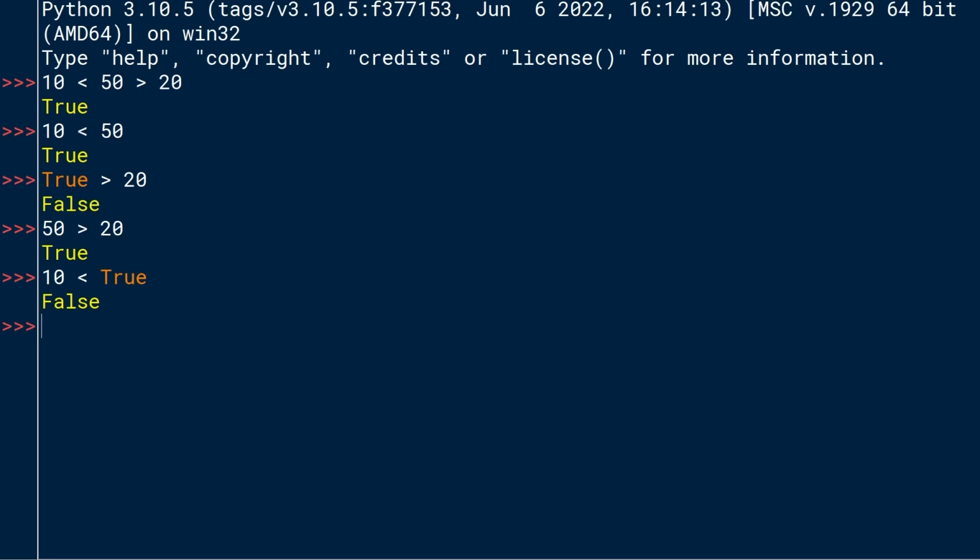Well, the reason is that in Python, whenever you chain comparators like this, it will implicitly add an AND operator in here. So then the expression on the first line, 10 is less than 50 is greater than 20, is actually evaluated as 10 is less than 50 and 50 is greater than 20, which will give you the true value that you got at the beginning.